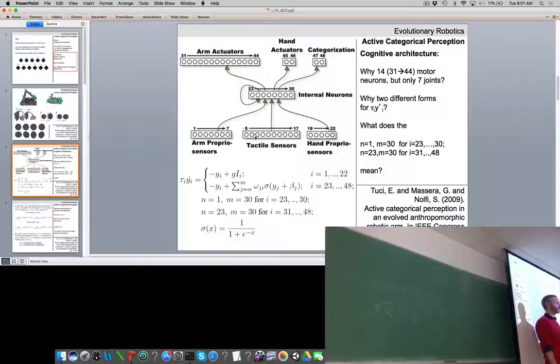What do the two I's stand for? The input. The input to the IF neuron, right? So in the case of the first seven, I sub i is the current angle of that joint. In the tactile sensors in the hand, I sub i is the value of the touch sensor in that part of the hand, and so on, right? Okay, so this equation describes how these 22 neurons are changing over time.